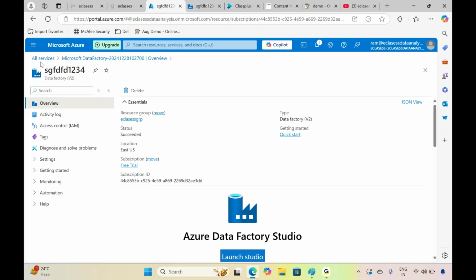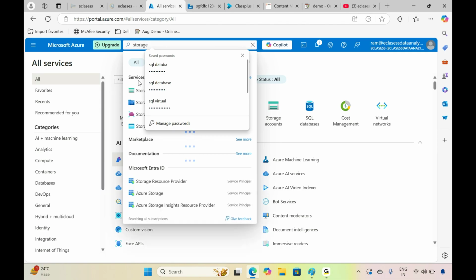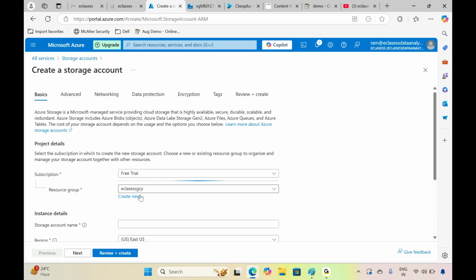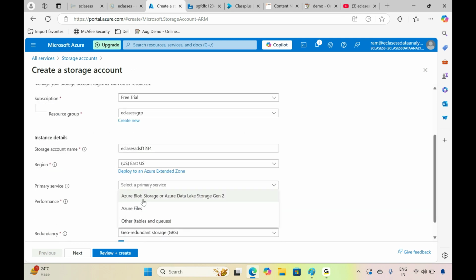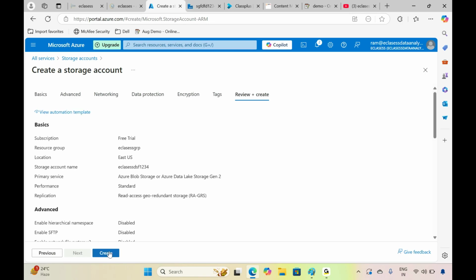And if you want to store any data, you can create some storage services. So for example, I want to create a storage account and simply click on create a storage. How to store the data inside the storage account. Free trial, e-classes grp, e-classes dsf 1234, or any name you can give, and provide this as a blob or data lake. Then simply review and create. Once you are creating, you can create some folders inside, and you can upload the data as well inside this storage account service.